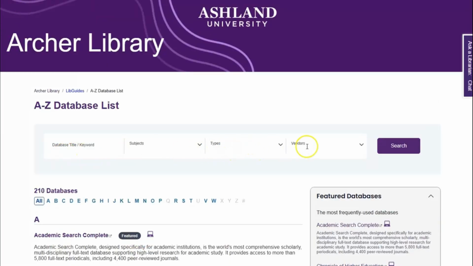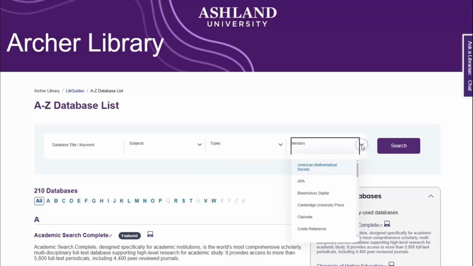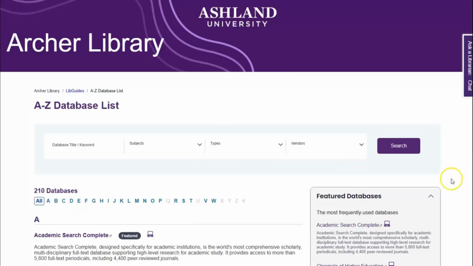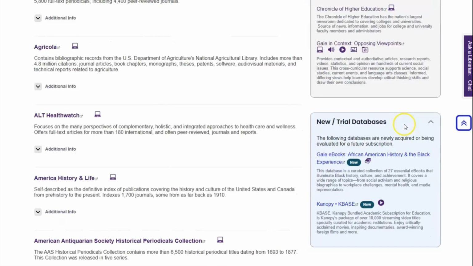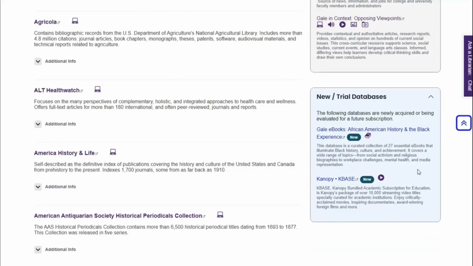From the A to Z menu, you can search for a database by title or keyword, choose from a list of curated subjects and topics, select a resource type, or limit by vendor. If you're not sure where to start, review Featured Databases to access one of our most frequently used resources, or explore one of our new or trial databases.